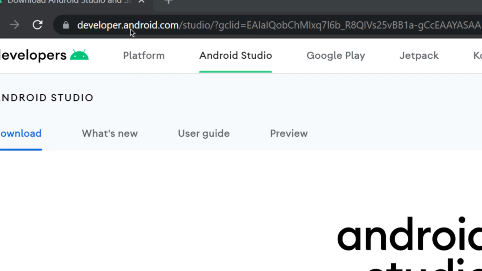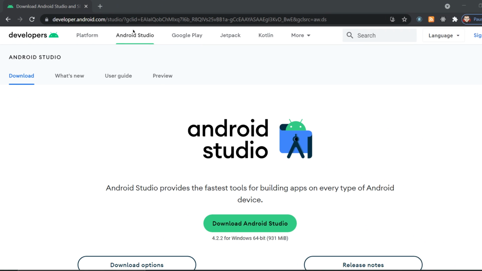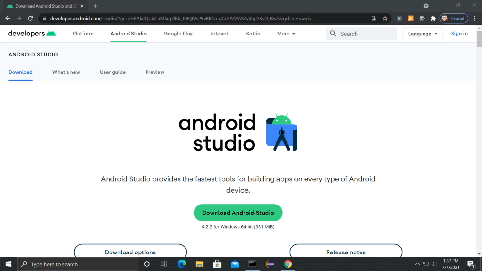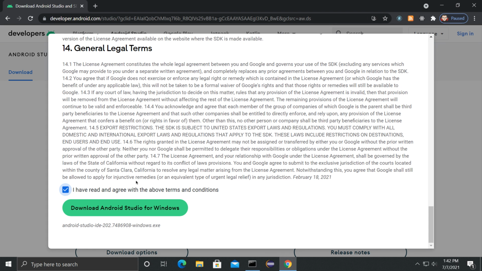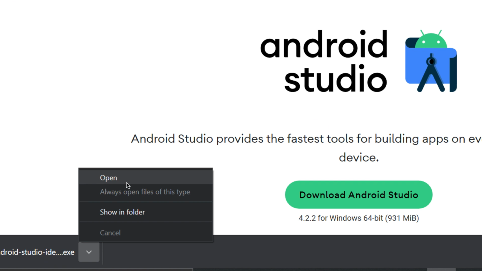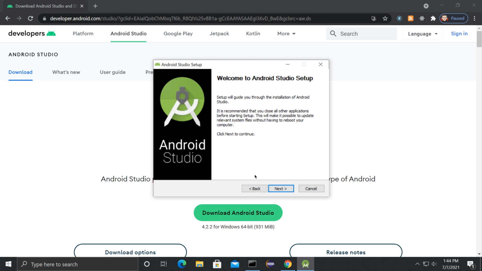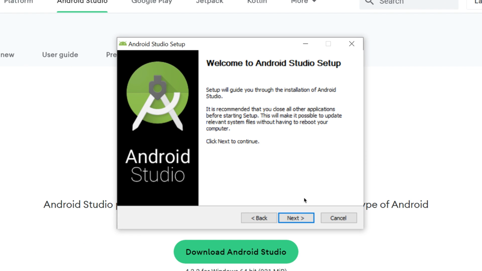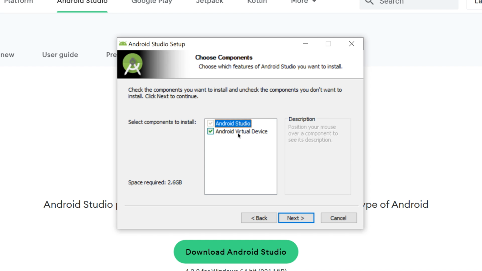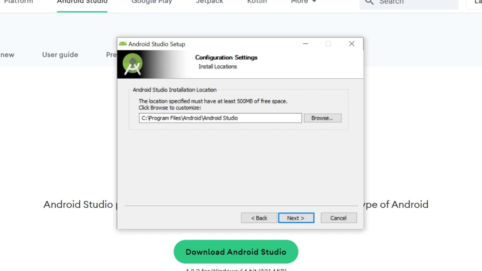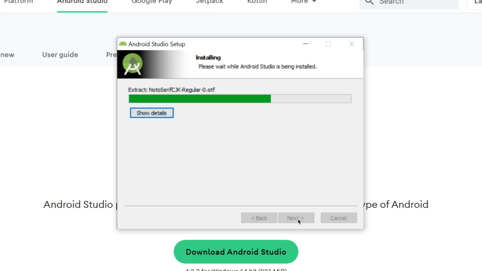So just go to developer.android.com and get Android Studio. Just click on Download Android Studio. And you're going to have to agree to their terms and then click on Download. And then after it downloads, you just come down here and click on Open. And then a wizard pops up and you're just going to click on Next. Leave everything checked, next, don't change anything, next, and it's going to start installing.